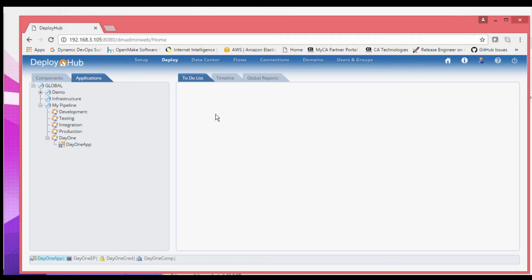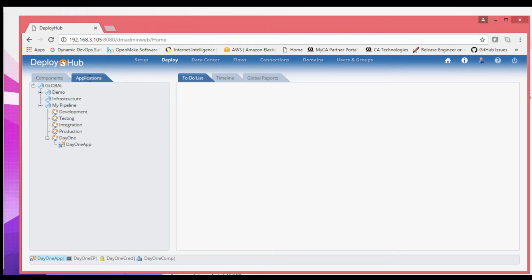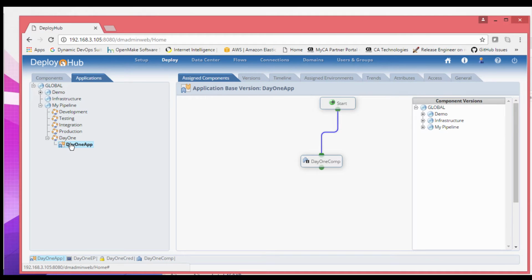At this point, we've performed every step necessary in order to deploy the files from source files to target. Go back to DeployHub and let's deploy the application version that we've built. Click on the Deploy view along the top. Click on the Applications tab. Click on the plus sign to the left of the Day 1 lifecycle within My Pipeline domain in the tree structure to see the Day 1 app. Right-click on Day 1 app. Select Deploy Day 1 in the resulting drop-down list.